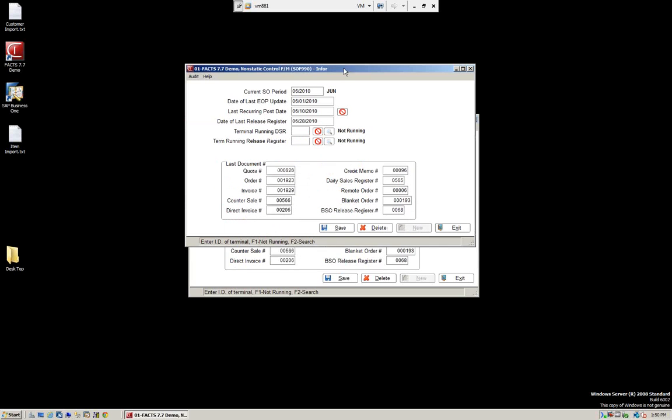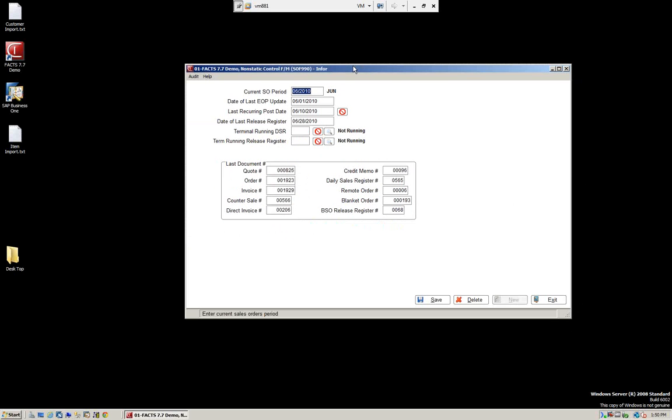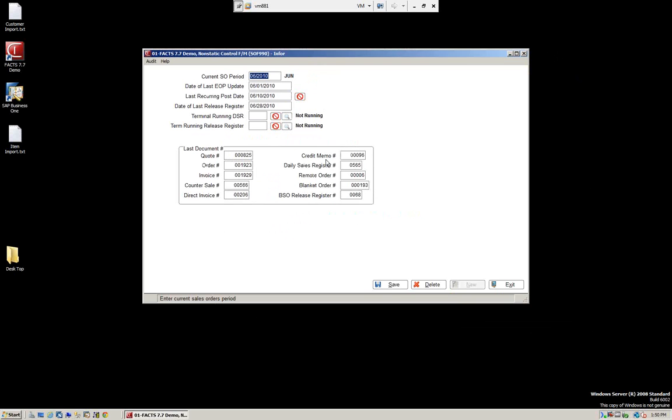And again, here is the last document numbers. So again, this is part of the setup because what we'll do is from the legacy system, we would want a continuation from the legacy system. We can enter, let's say, your last quote, your last sales orders, and so on. And this is where FACTS will get the information for doing quotes and orders.